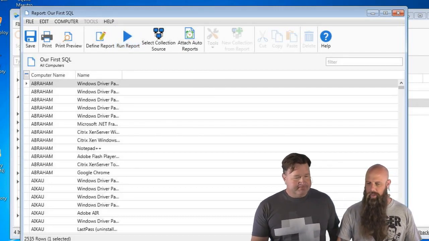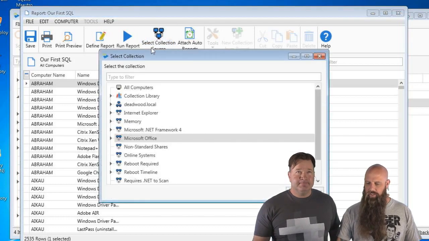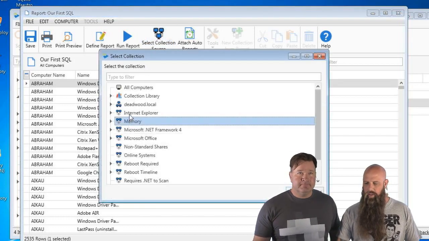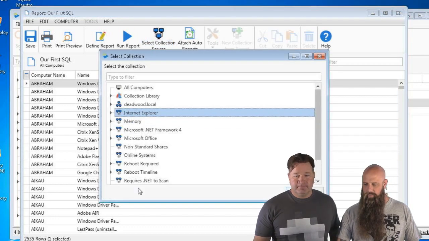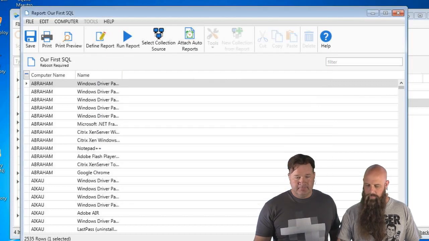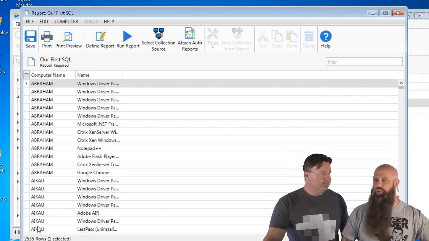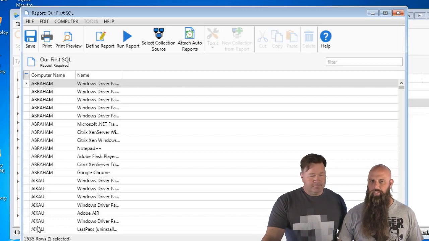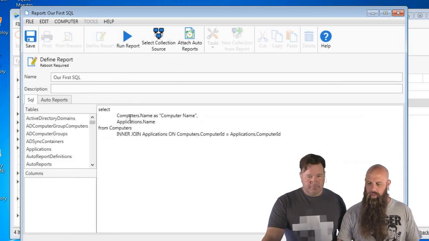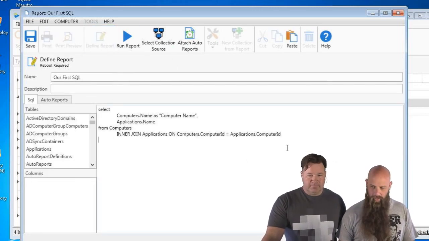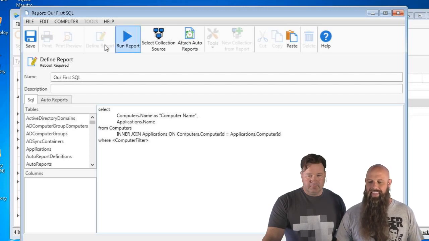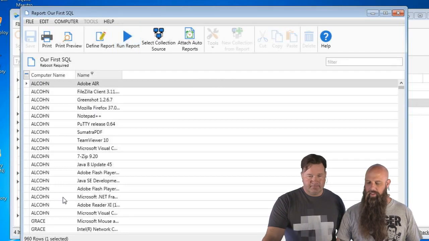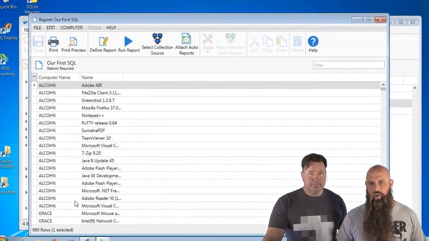2535 rows, all right? And you can change the collection source all you want. Let's see, reboot required. And it's not going to change. It still goes against every single computer in the database unless you use that clause. So that clause, which we put in there by default, where computer filter, respects the collection source. So we're running this. Now there's 960 because we're looking only in this collection.